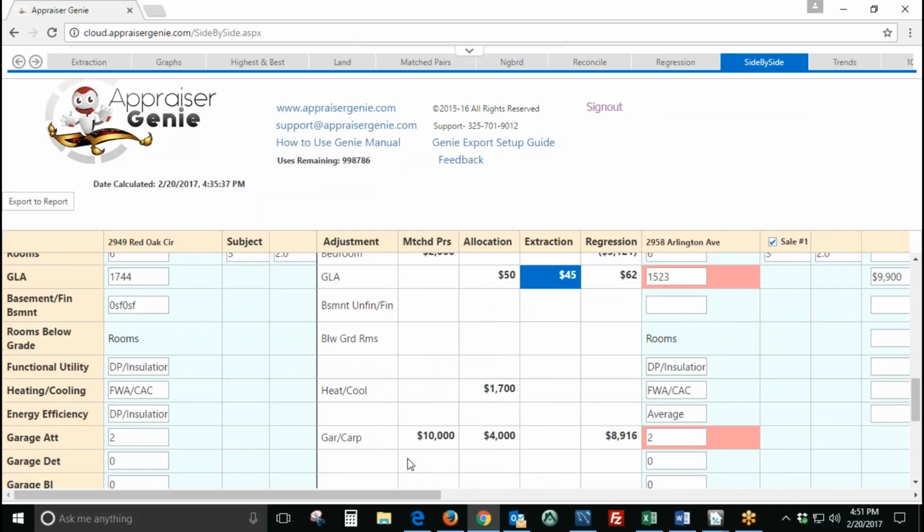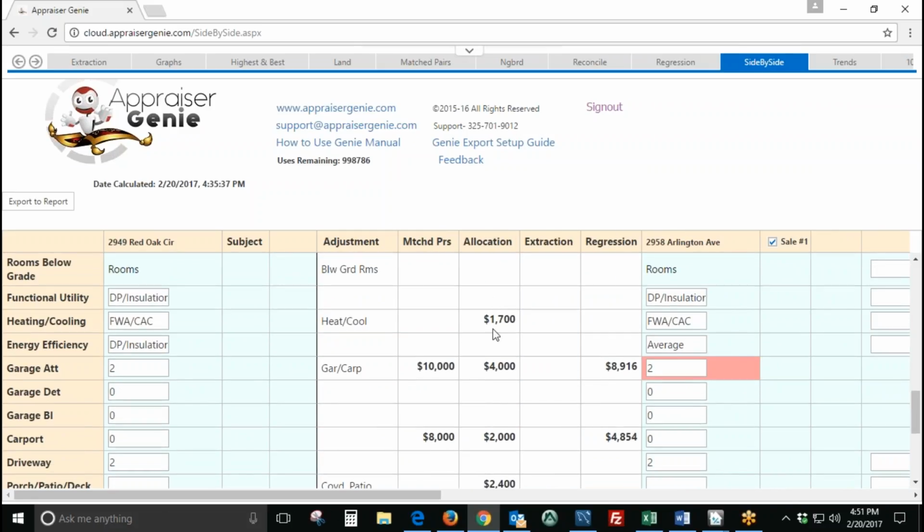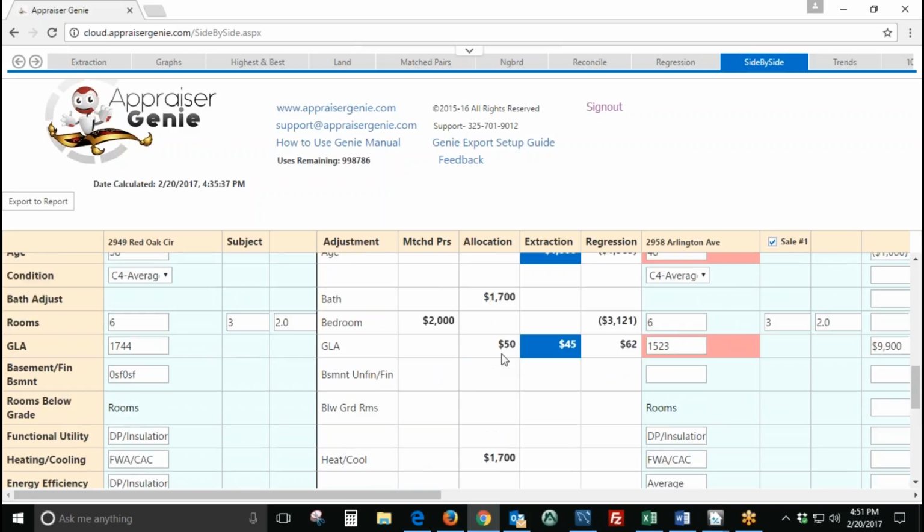Now if I don't click on these, for example, let's say heating and cooling adjustment doesn't need to apply because they all have heating and cooling, including the subject, you can just not select this and you'll still have the support in your work file. 50 would be the median, so I'm going to click on 50.